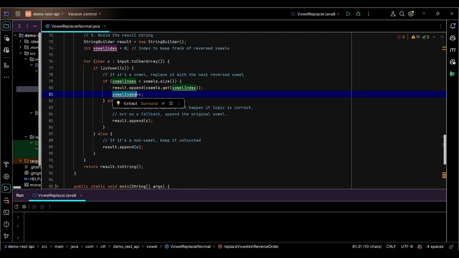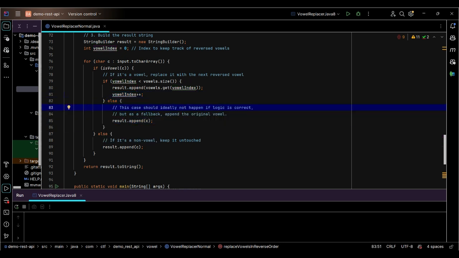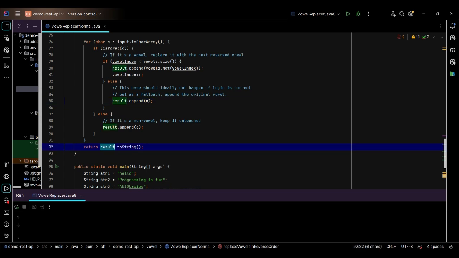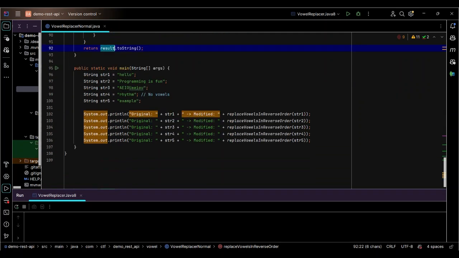This particular condition should not occur, but for safety purposes I'm just adding the same character. So non-vowels are added as the original characters. If it is not a vowel, then we do not replace that character, we keep it as it is. This is how you do that. Finally, once we have the result, we convert it back to a string and return it, and it will give you the result.